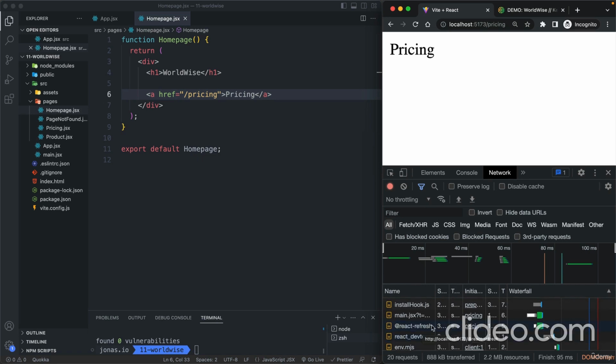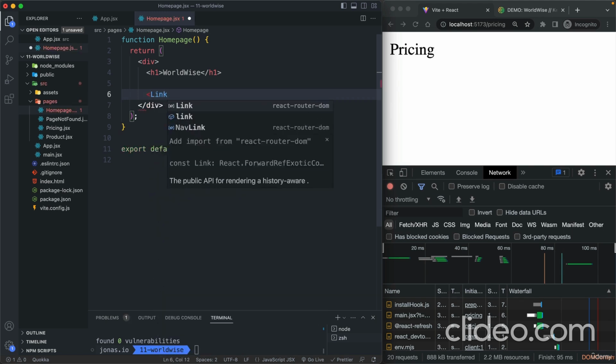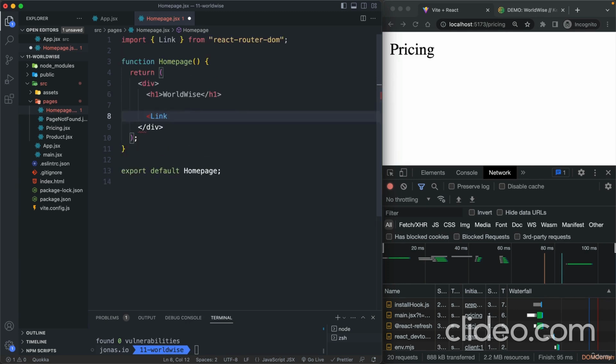We don't want any hard refreshes of our page, but instead we want to seamlessly move from one page to the other simply by replacing the DOM content here on our page. So this is not what we want. So let's get rid of it. And instead, we will now use the link element that is once again provided by React Router. So let's do that. And let's make sure that it's got imported.